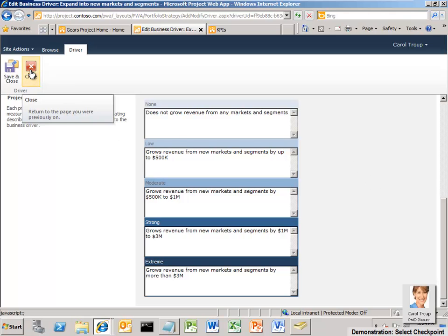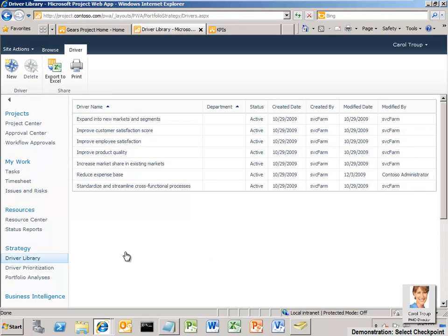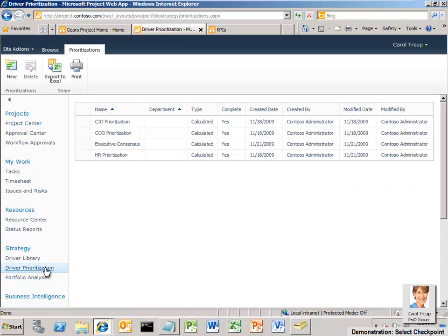So let's close the driver form and look at driver prioritization. Project Server 2010 includes a business driver prioritization capability that helps executives objectively prioritize their business drivers using a pairwise comparison technique.